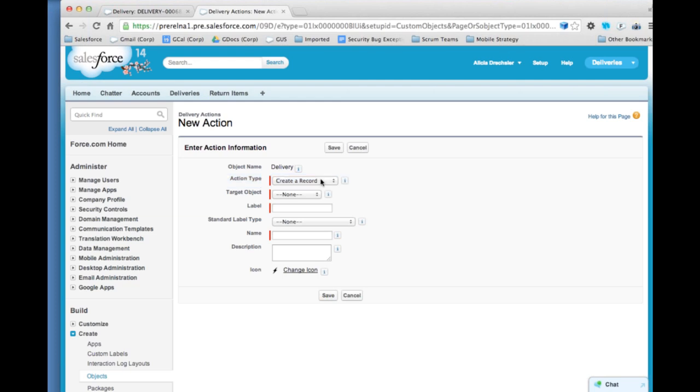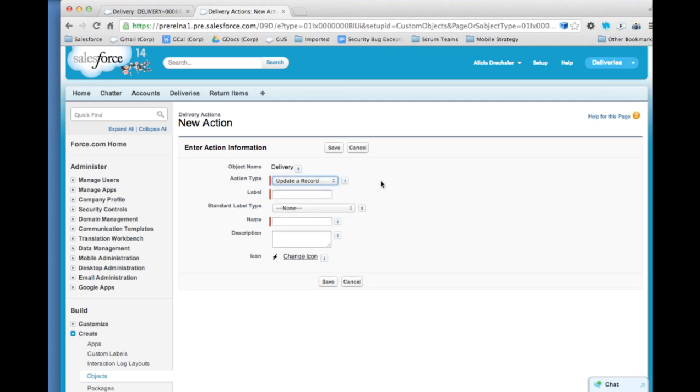We have different types of actions. One of them is to create a new child record. One of them is to log a call, which creates a call task. You can create custom Visualforce actions. You can also create custom canvas actions, coming in Spring '14. And the one we're going to do right now actually updates the existing record we're on. So when we're on a delivery record, we'll do some kind of update to the delivery record.